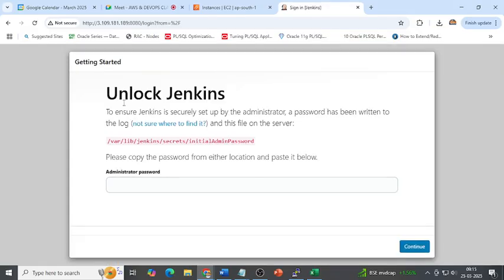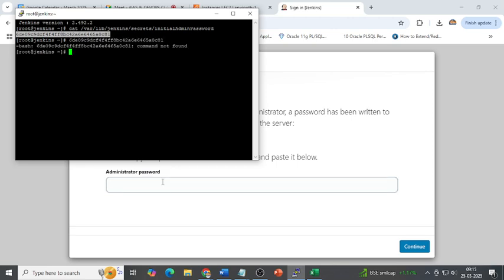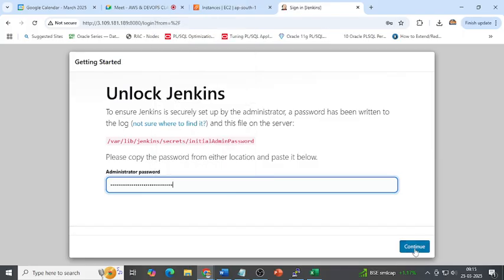So Jenkins is going to show you Unlock Jenkins. From this location you have to copy the password. By default one password is created and you have to put it here. So here, cat and this path, this is the password. Double click, right click, copy it, paste it here and continue.